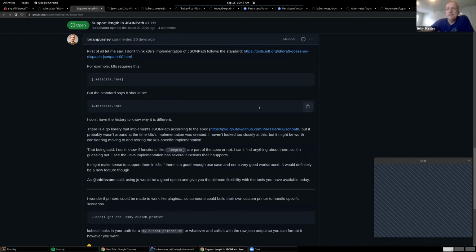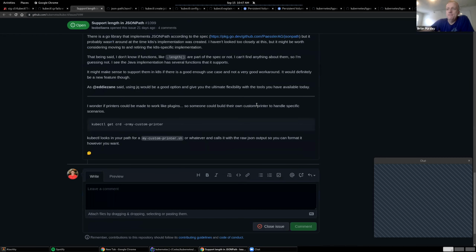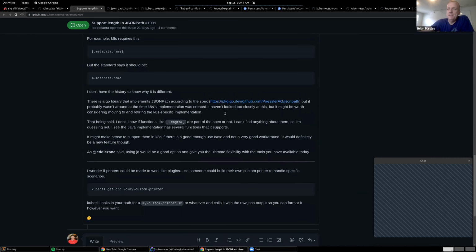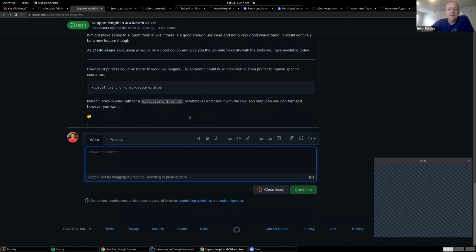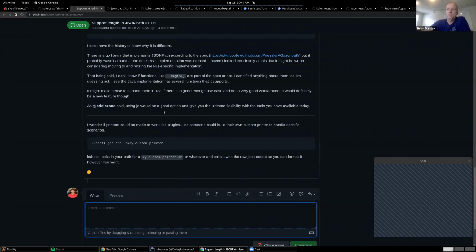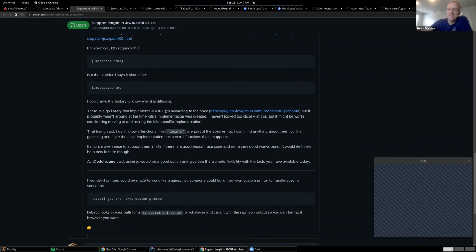It did make me think though. It seems easy enough to manipulate the output however you want, just by dumping it out to JSON, I guess. But it kind of made me think, I wonder how hard it would be to make printers pluggable, so you could build your own custom printer and use it, kind of like plugins.